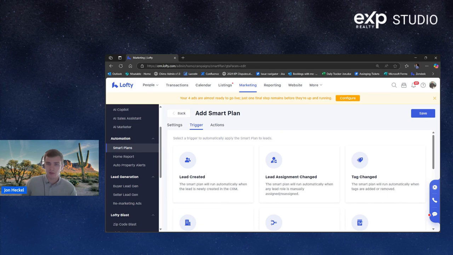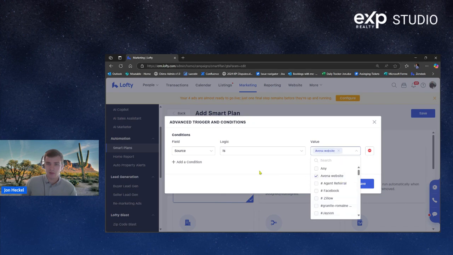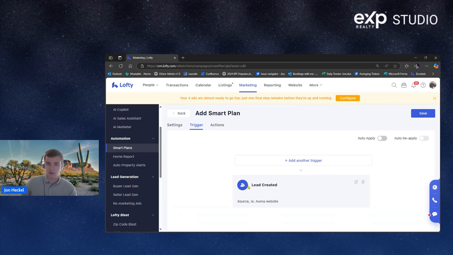So we've got to start with our if this, which would be a lead comes in through the website. So we're going to say, all right, lead is created. And now we can say a lead is created with a source. Remember our source from our lead profile. With a source is, and then we can select Avena website. Perfect. Okay, so then we're going to click save. Now, as soon as a lead is created with that Avena website source, we're going to automatically apply this smart plan to this lead.